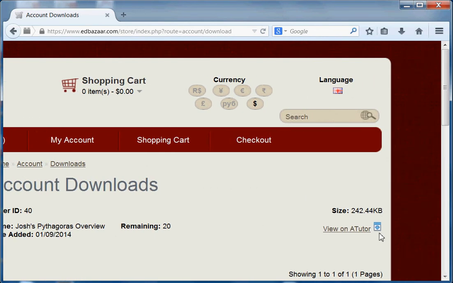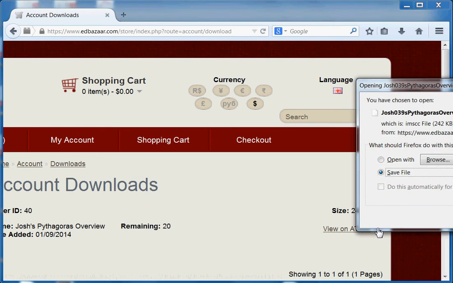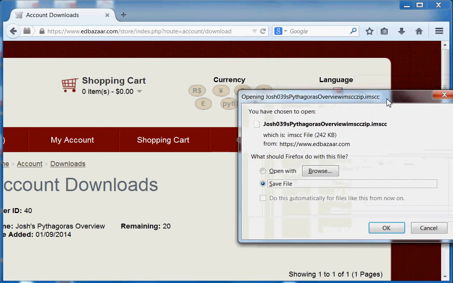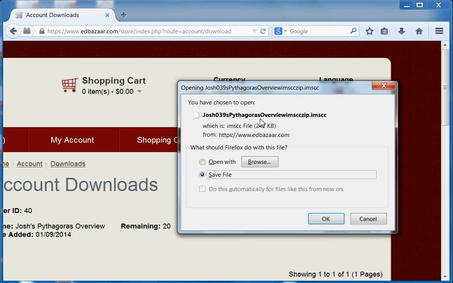I'll describe the download functionality. Clicking on this icon lets you download the file. You'll see that the file has an extension called IMS-CC, which stands for IMS Common Cartridge. This content has been converted into a standard format called the IMS Common Cartridge, which is an international standard for representing educational content.